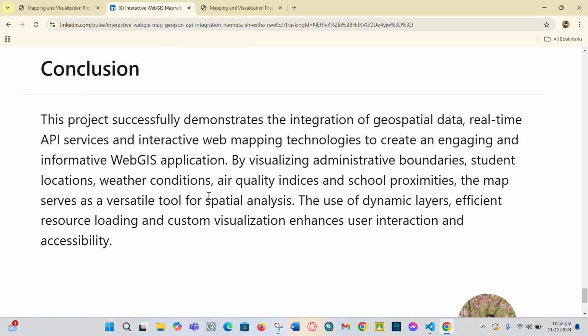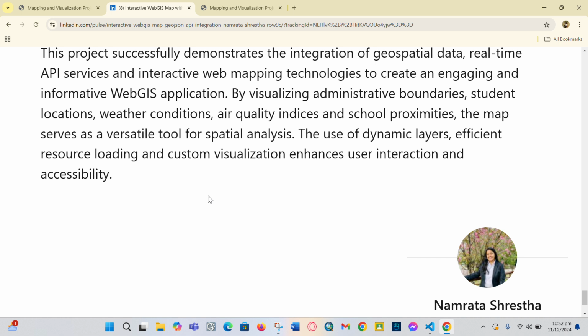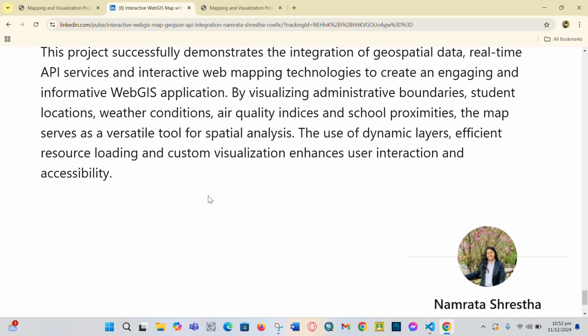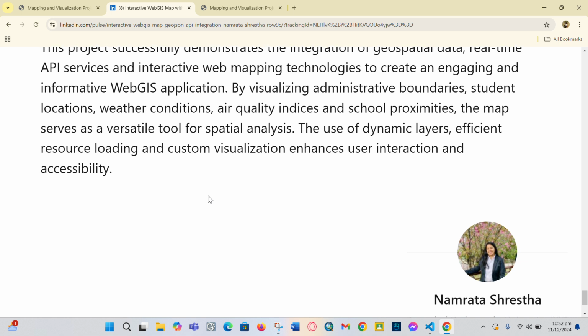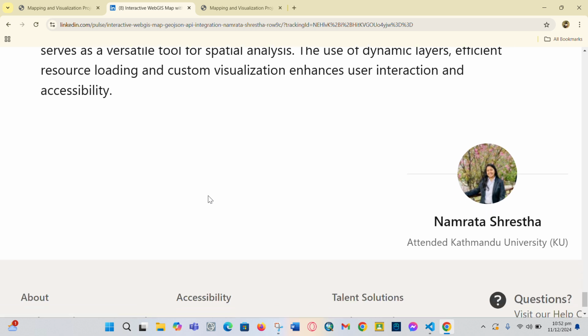This project was conducted successfully to demonstrate the integration of geospatial data, real-time API services, and interactive web mapping technologies to create an engaging and informative WebGIS map. By visualizing administrative boundaries, student location, weather condition, air quality indices, and school proximity, the map serves as a versatile tool for spatial analysis. The use of dynamic layers, efficient resource loading, and custom visualization enhances user interaction and accessibility.